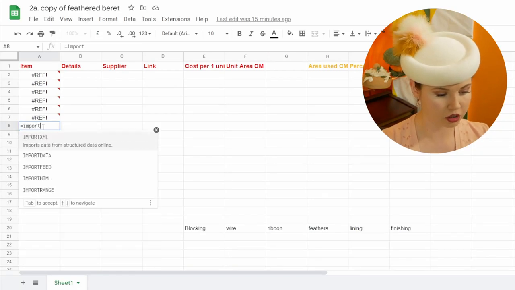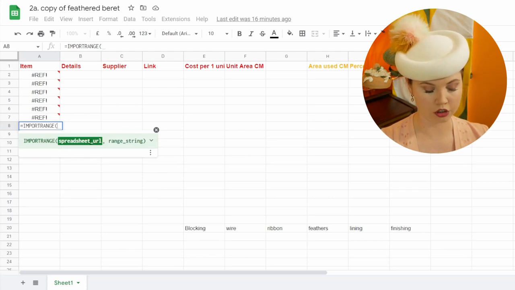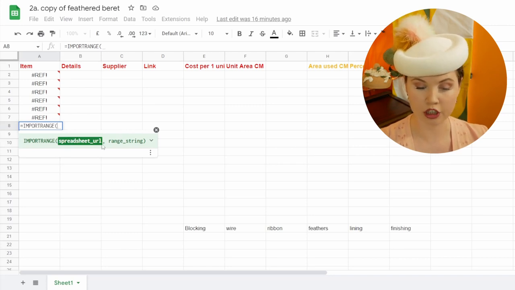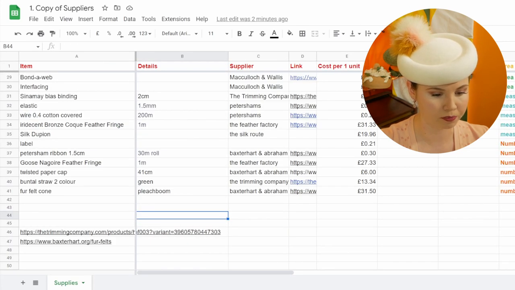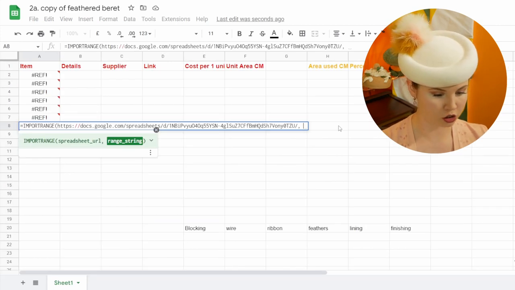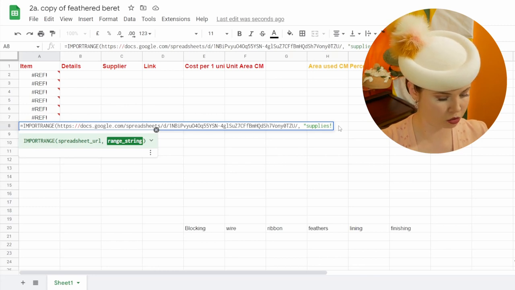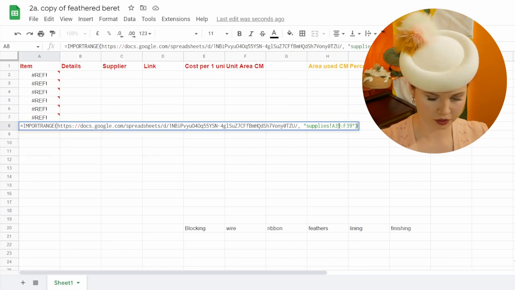equals import range, that's this one, and then it tells you. So this is Google Sheets. This is very useful because it gives you clues as to how to input the information. So I need the spreadsheet URL. So I just go over to this other one and I copy the spreadsheet URL. You've got to put in the name of the actual sheet, which is in speech marks, supplies, exclamation mark, and then the range. So it was A39, I think. If that's wrong, we can always change it to F39.